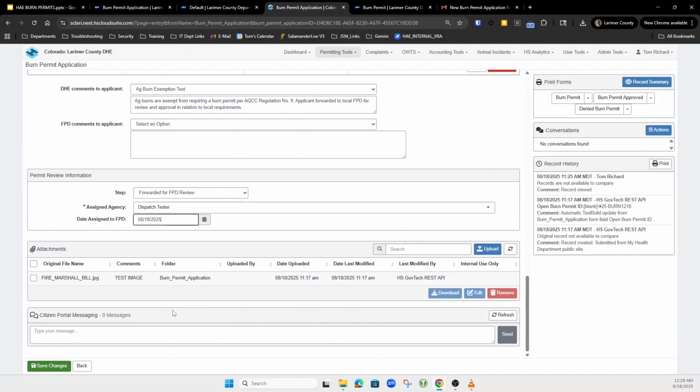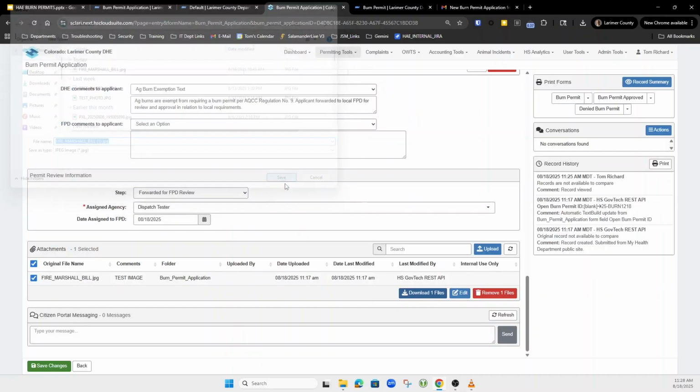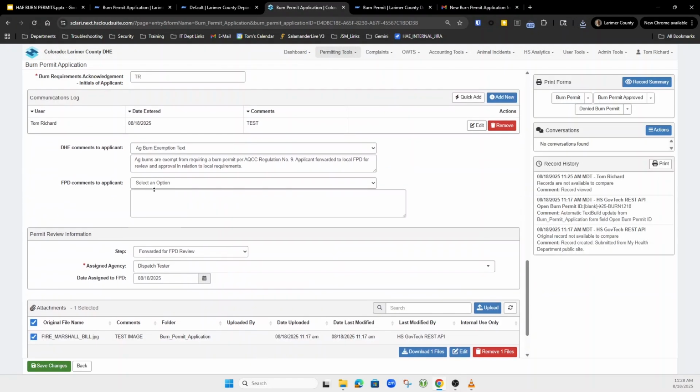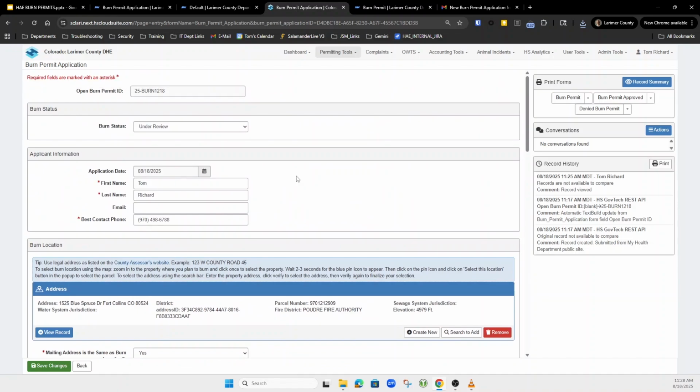And before I move any further, you can see that, hey, yep, there was a file that was uploaded. And if you guys need to view it, you can click this and you can download that file. So at this point, we've done our part here as Larimer County Department of Health and Environment staff.